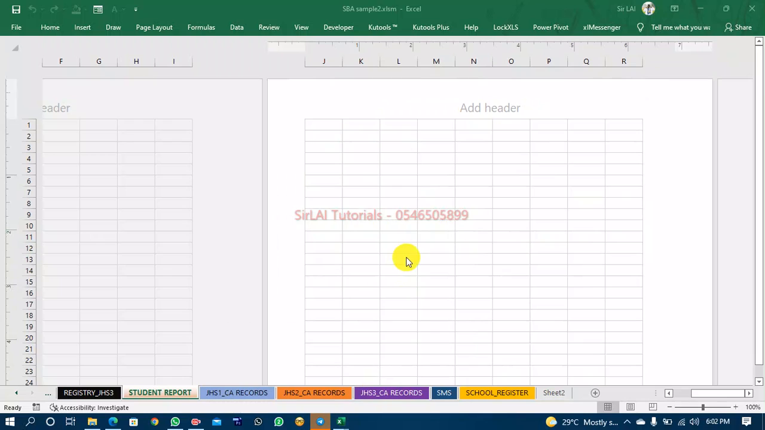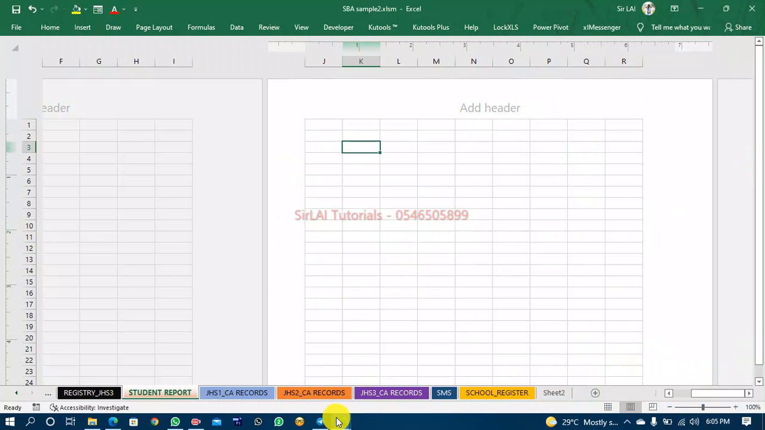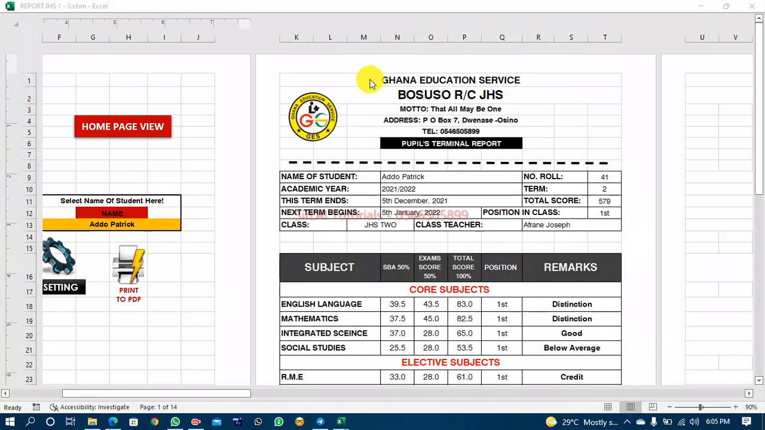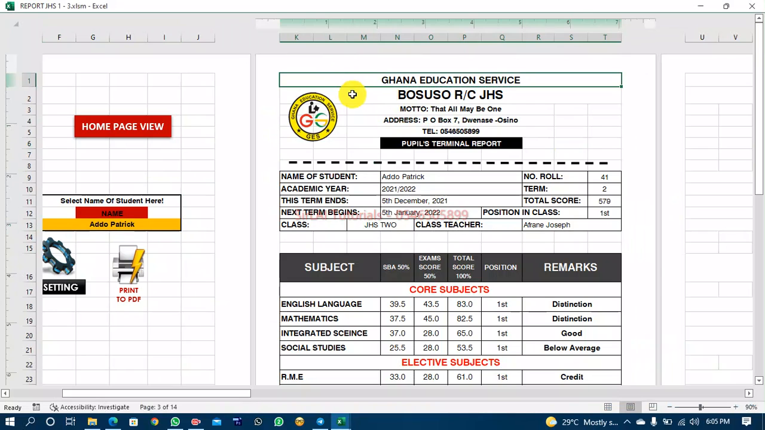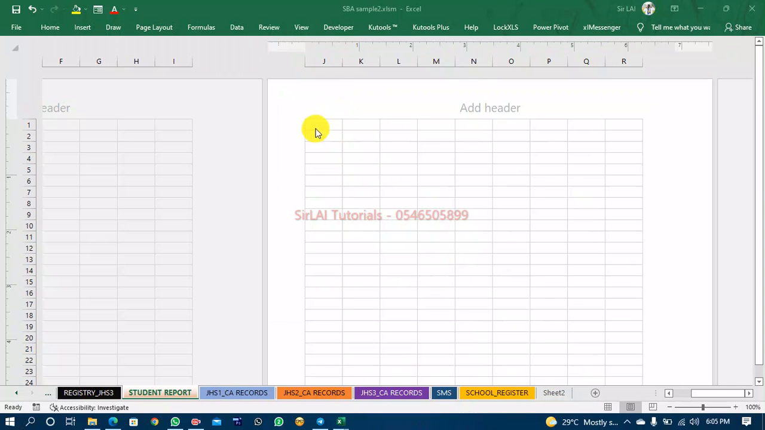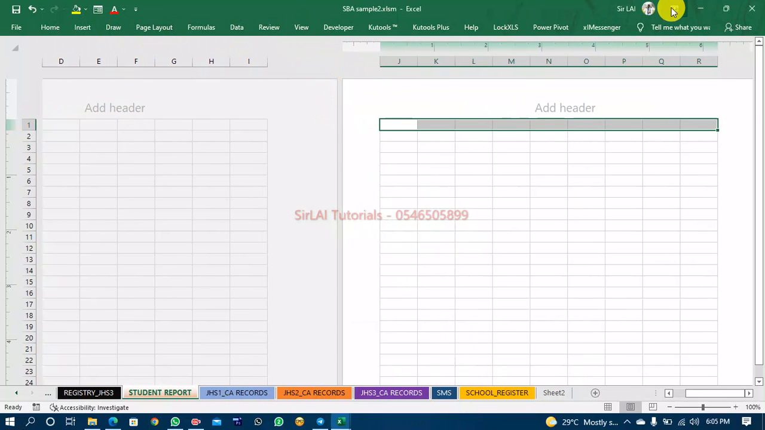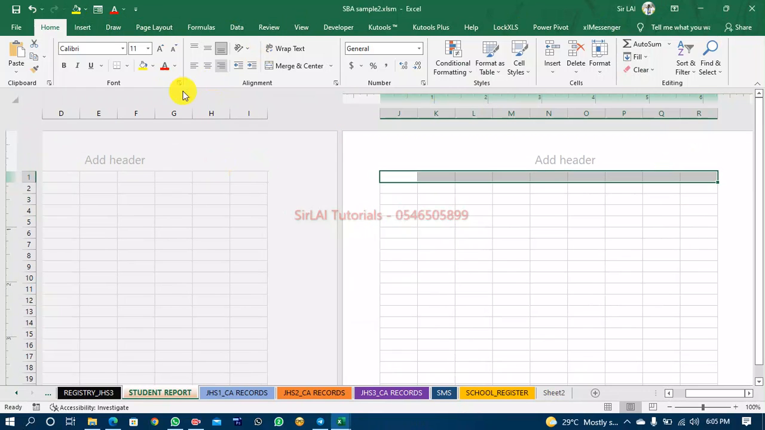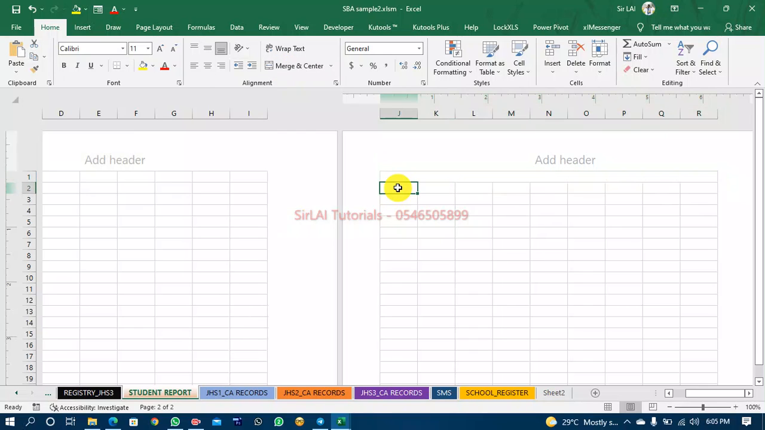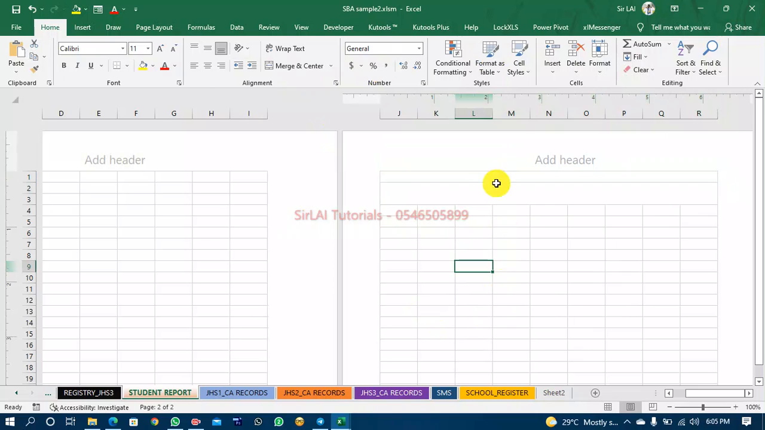Let's go back. Look at this one. The first cells will be merged, so we merge this one. You select, and let me show the tabs and commands. Then I merge it. This one too will be merged, two like this. Okay, I've merged this and this.